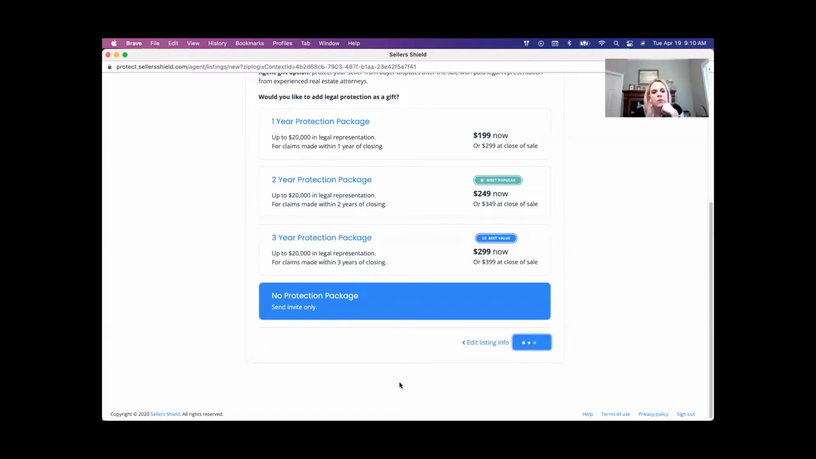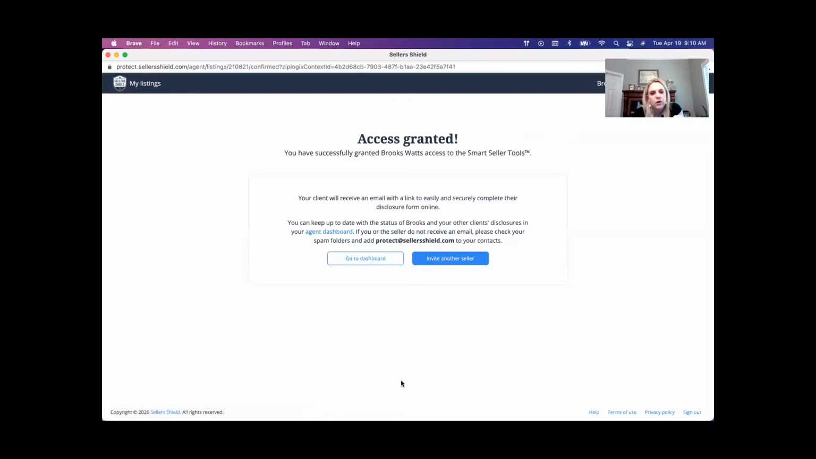Brooks, even if we select no protection, it says that they're still going to send an invite. Does that mean they're sending an invite just for these two documents, not an invite to register for the protection plans? So that when I go through it here on my end, that gives me the opportunity as the listing agent to purchase that protection for the client. Again, you can do that as a gift.